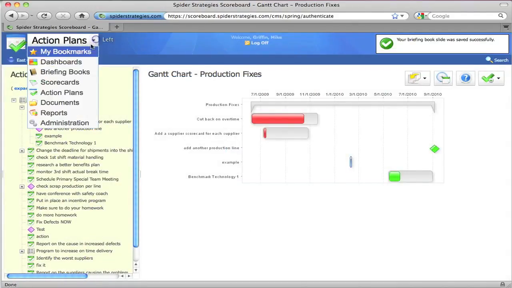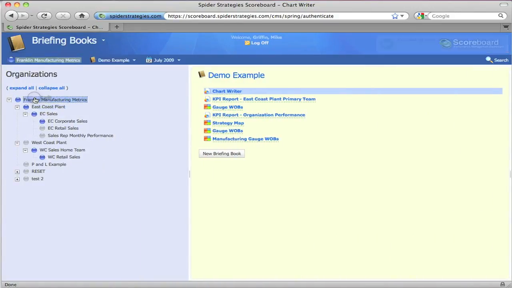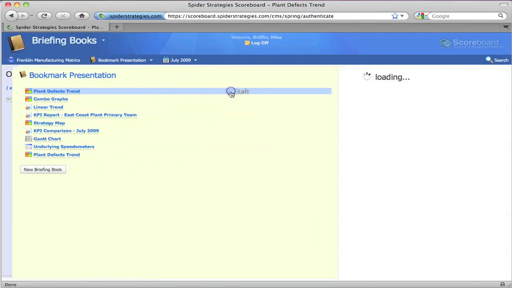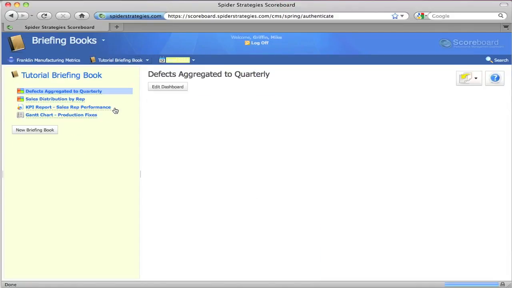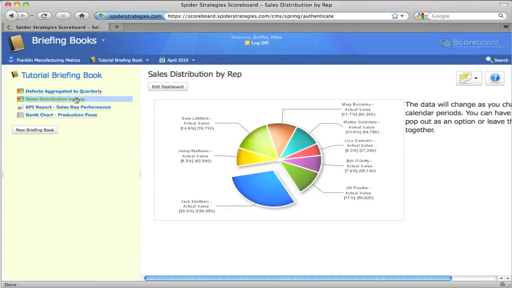So now when I go back to the briefing books, and I go to Franklin Manufacturing, and I choose the tutorial briefing book, I now have a briefing book. And that's really all there is to creating briefing books.